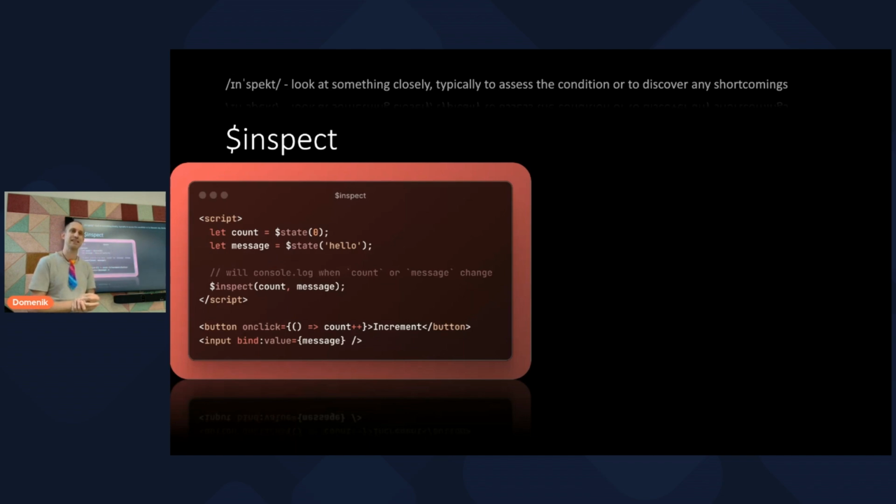Yes? Is this basically just an effect with the console log, or is there anything other than that? It's basically an effect with a console log. So it's pretty much a wrapper.